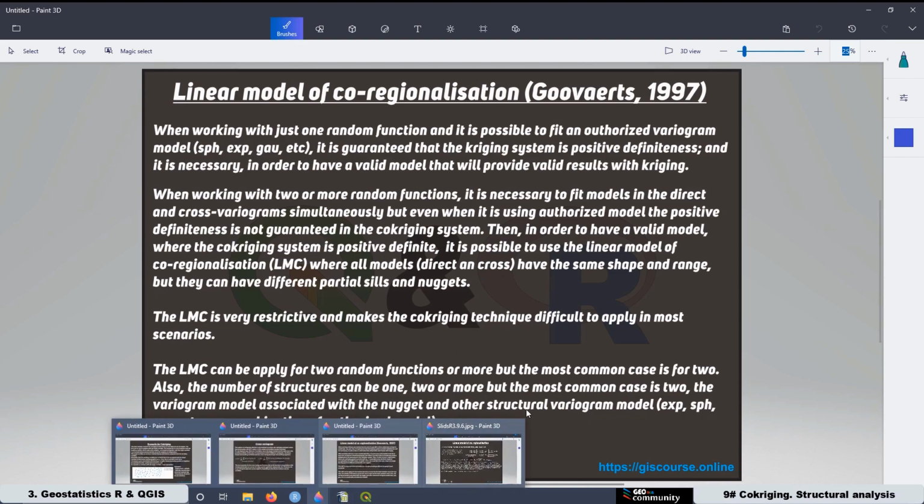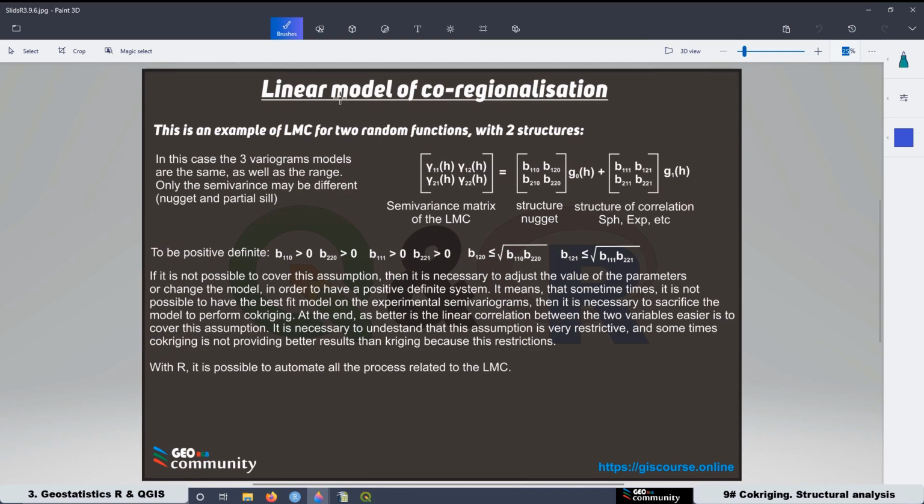Now let's move on to the next one, that is this one, the linear model of co-regionalisation. This is an example for two random functions with two structures. In this case, the three variogram models are the same, as well as the range.